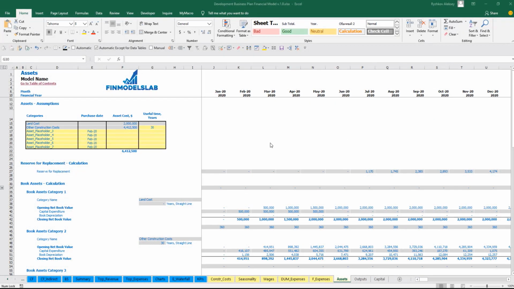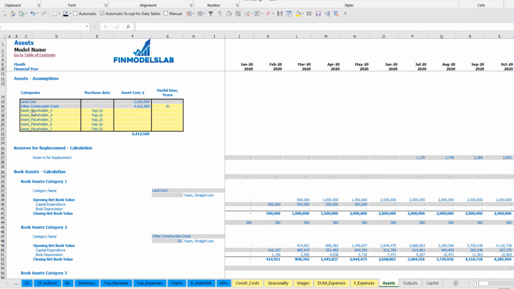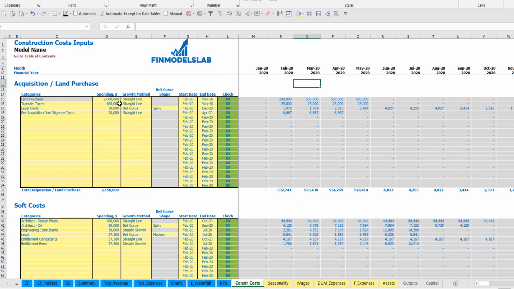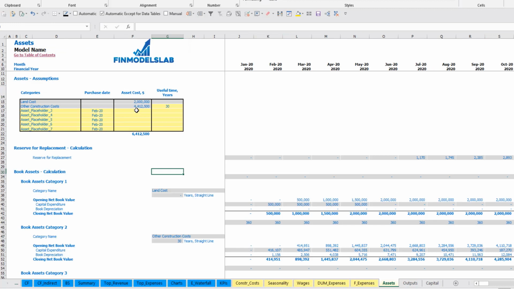On the Assets tab, you have 7 placeholders to set up your asset categories or groups. The first 2 lines are predefined, which are land cost and other construction cost, and these costs are linked to the table of construction costs. So the land purchase amount is 2 million and everything else is in the second line item, which is other construction costs. Obviously, land cost should not be depreciable, so useful time in years is 0.